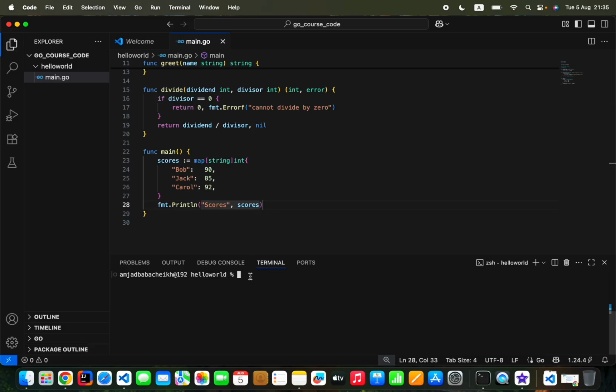Let's save the file and execute go run main.go, and we get the map in the console with every key, which are the players or the names of the players, and the value is the score, which is of type integer. Like I said, maps are dynamic and flexible. We can add or update the value of each key.